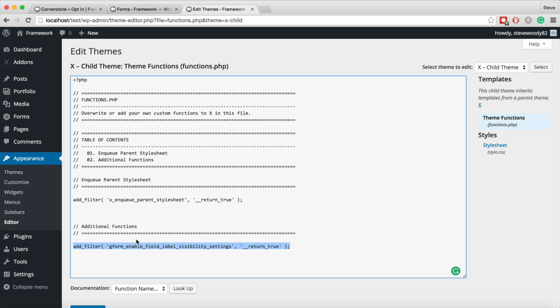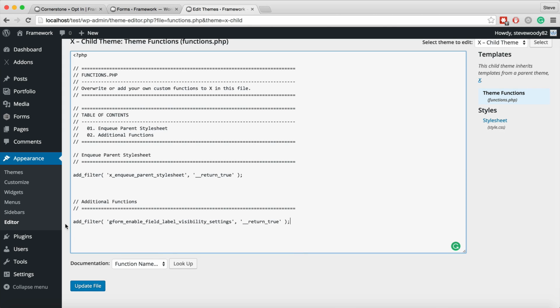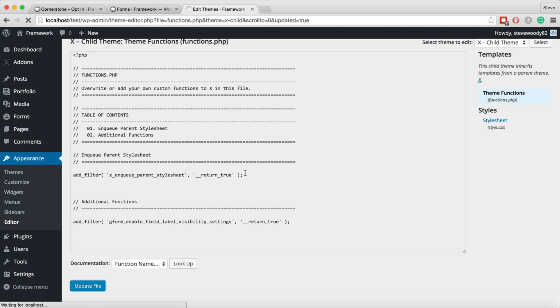It is exactly as it appears. This is very important because if you do anything wrong on this page, you can break your website. So it is very, very important that you are extremely careful when you're editing this page. Once you have that one line as it is there, exactly as you see this, click Update File.